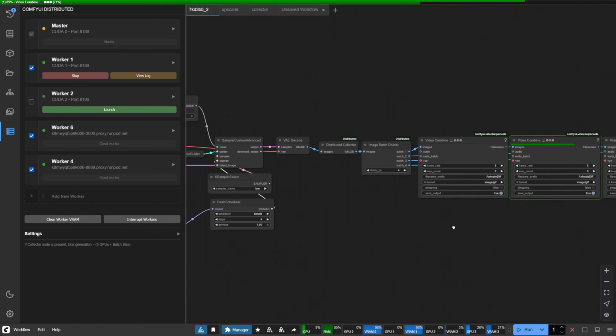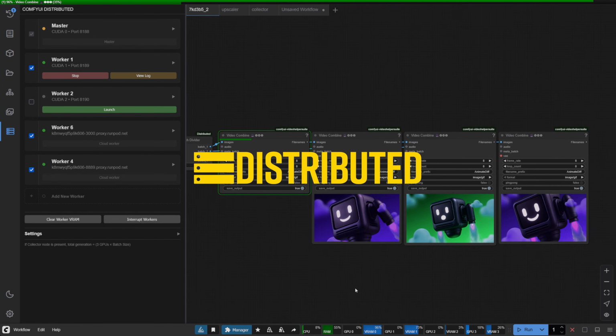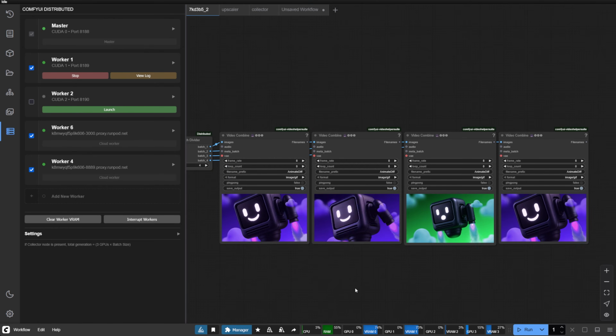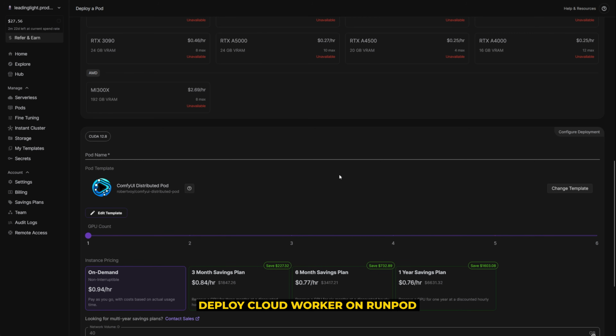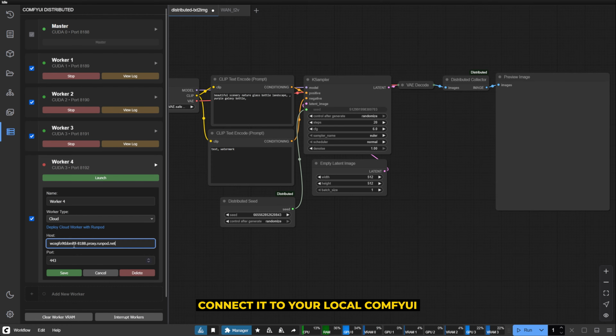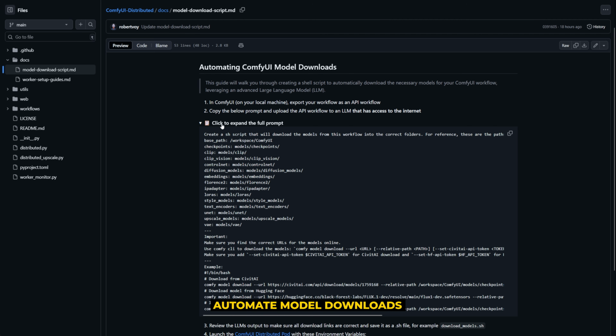In this tutorial, I'll show you how to set up cloud workers for ComfyUI distributed using Runpod. We'll cover three main things. First, how to deploy a cloud worker on Runpod. Second, how to connect it to your local ComfyUI using Cloudflare tunnels. And finally, I'll show you an easy way to automate model downloads.